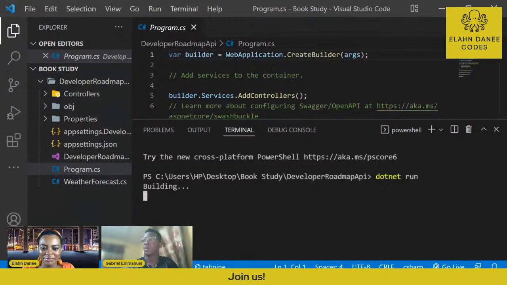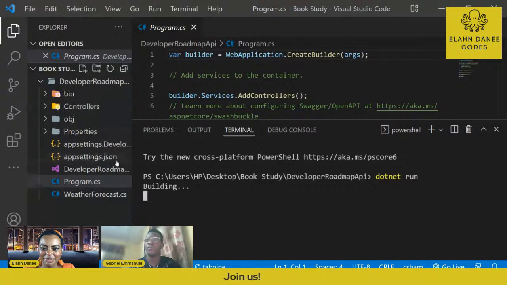So yeah, it's still building, and that is why it's bringing up some of these extra folders.